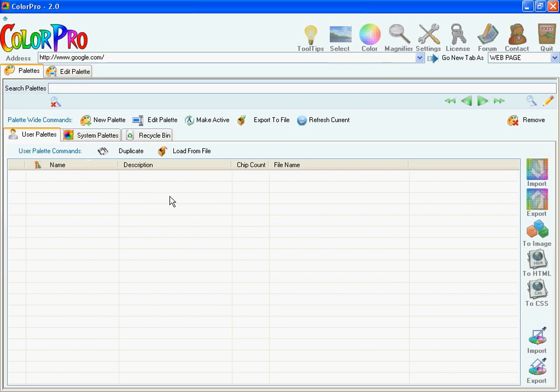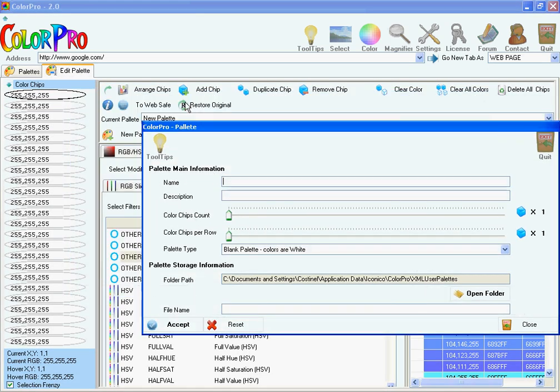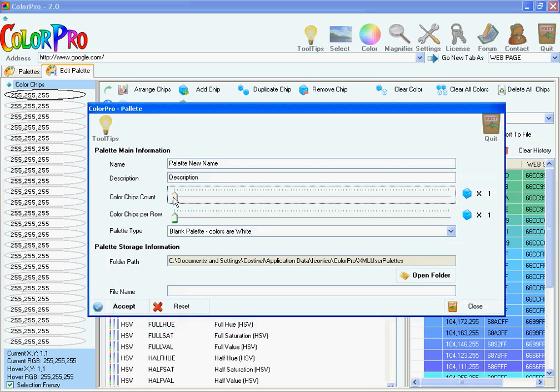Hi, I'm going to show you how to create new palettes in Color Pro. Press new palette here, enter a new name, some description. Here you can specify the number of chips this palette will have, let's say 30. And here you can specify the number of chips per row, which will be displayed here in the Edit Palette tab. Let's say 5.